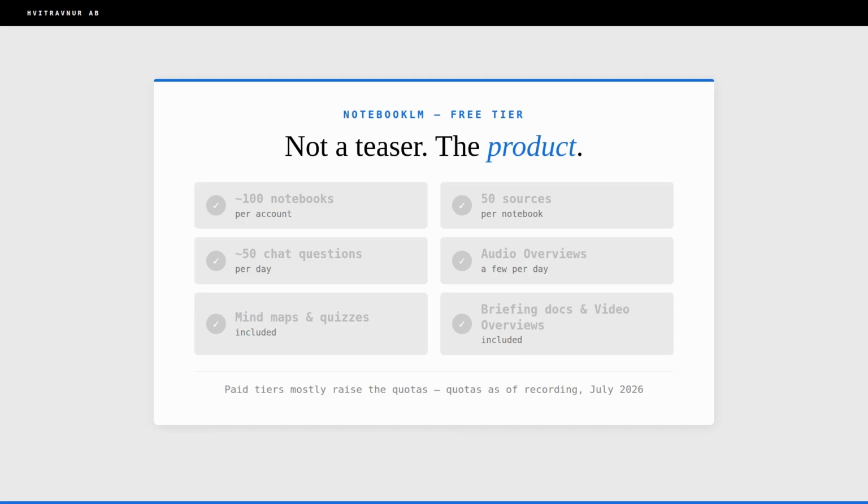So what does the free tier include? As I record this, around 100 notebooks, 50 sources per notebook, 50 chat questions a day, and a few audio overviews per day. Mind maps, quizzes, briefing documents, video overviews included. The paid tiers mostly raise these quotas rather than unlock hidden features. For an individual learning a field or preparing for meetings, the free tier is not the teaser, it is the product. It's sufficient. Now the caveats, because no tool deserves a video without them.